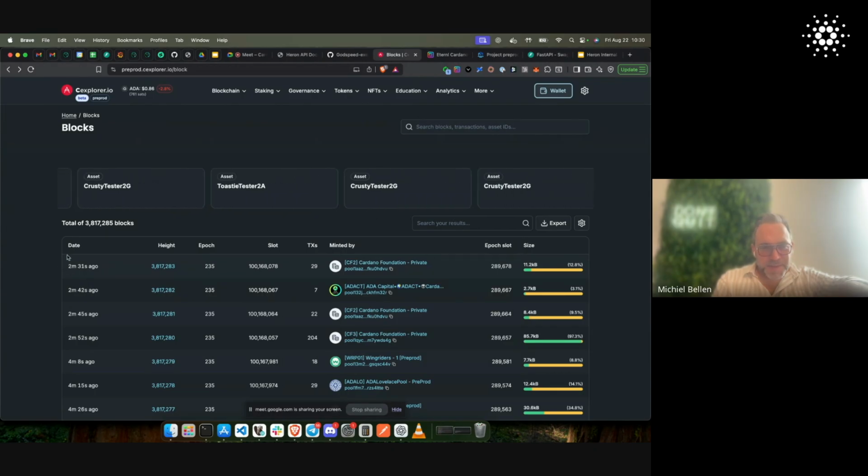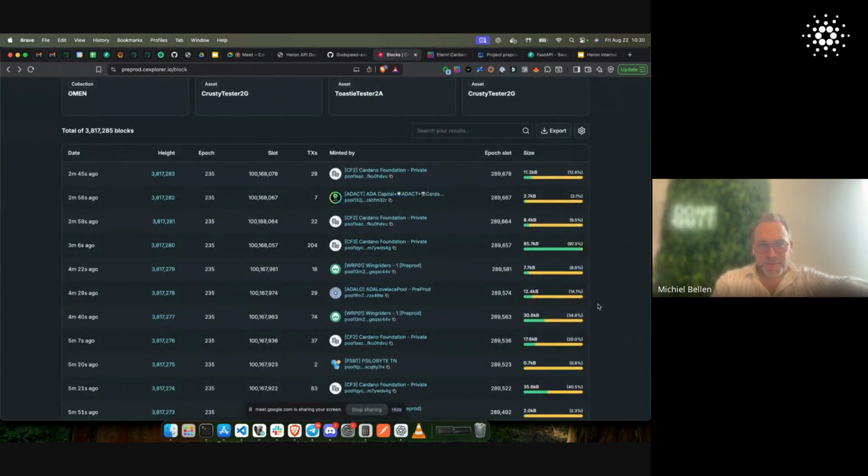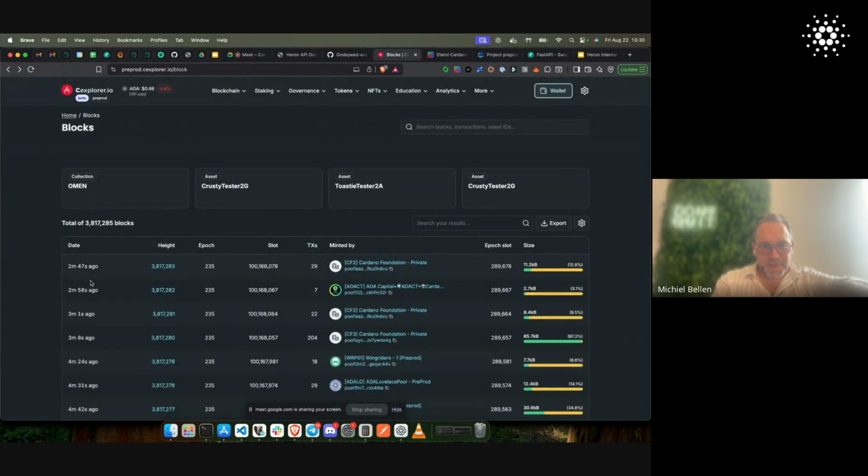Actually surprised that it takes multiple minutes. I think it's on the Explorer side, because you always see a bunch of blocks at the same time coming instead of one by one. On the previous Explorer, that wasn't the case.